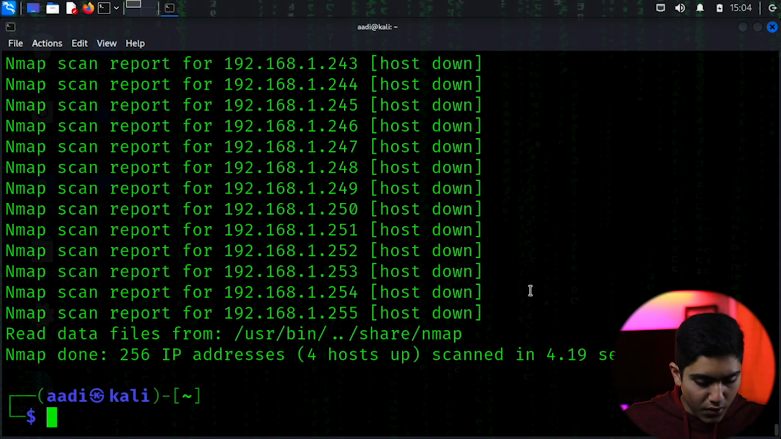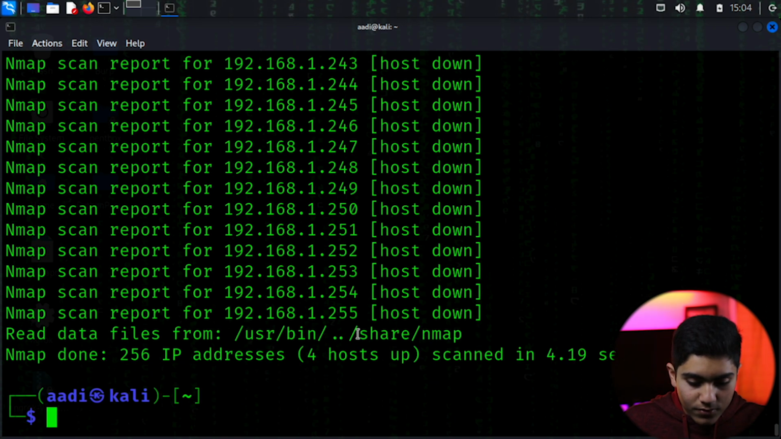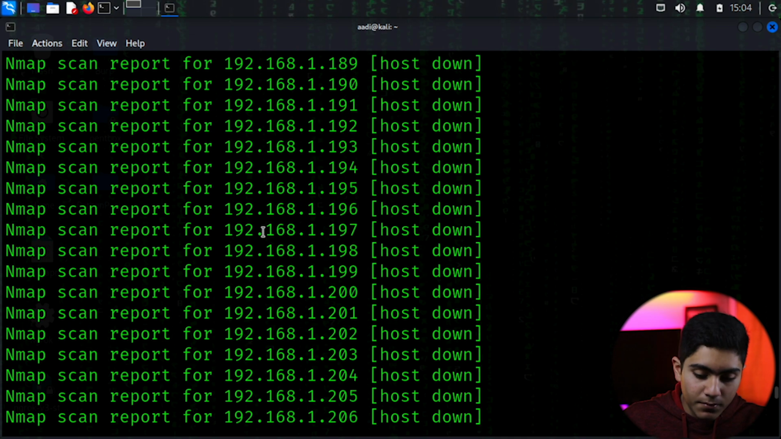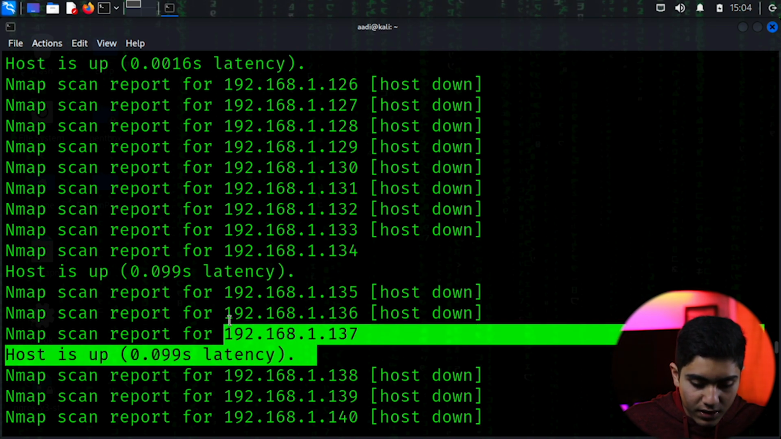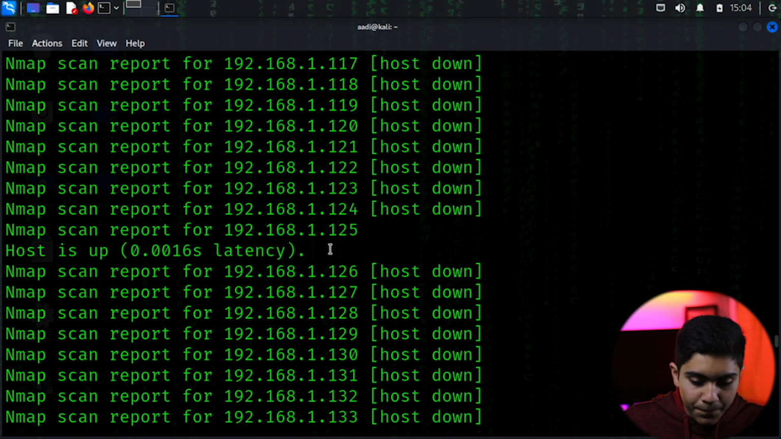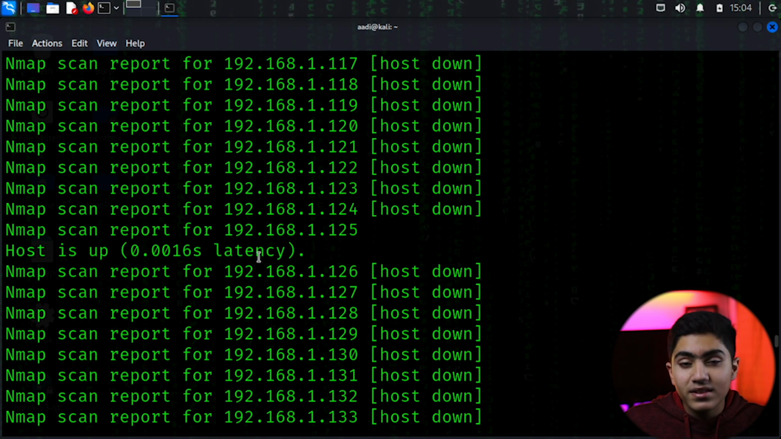So as you can see, we got all the hosts that are available, and all of these are down. And in the report below, it also shows that 4 hosts are up currently in my network. One would be my Mac machine, which is, I think, 125. So 137, 134, and then we have 125. Yeah, we have 125 right here. So every machine that was available on my network, it showed me.